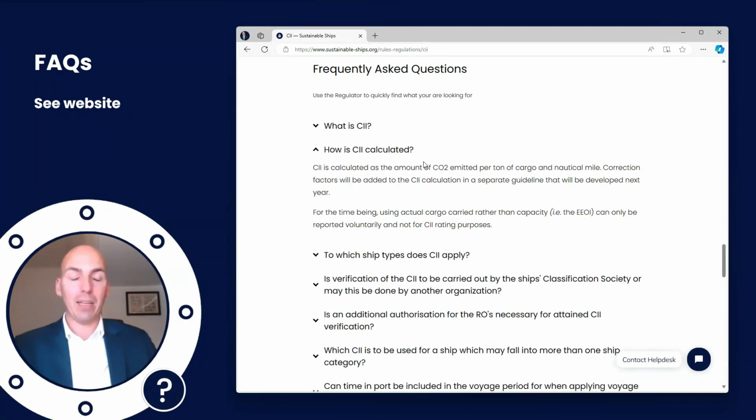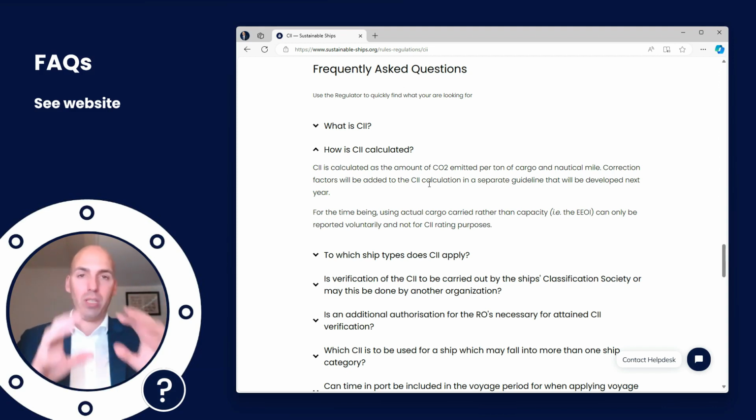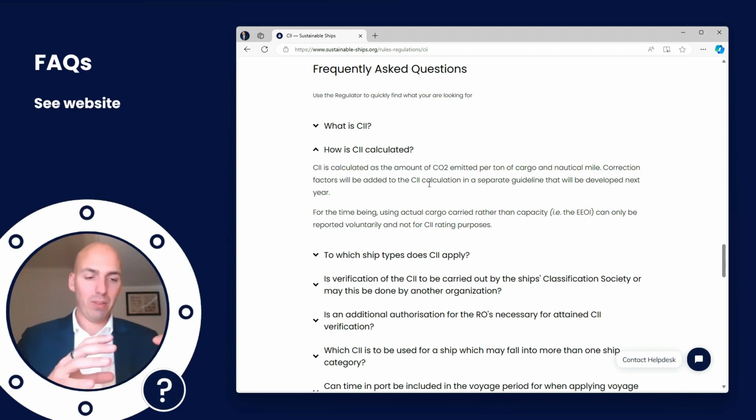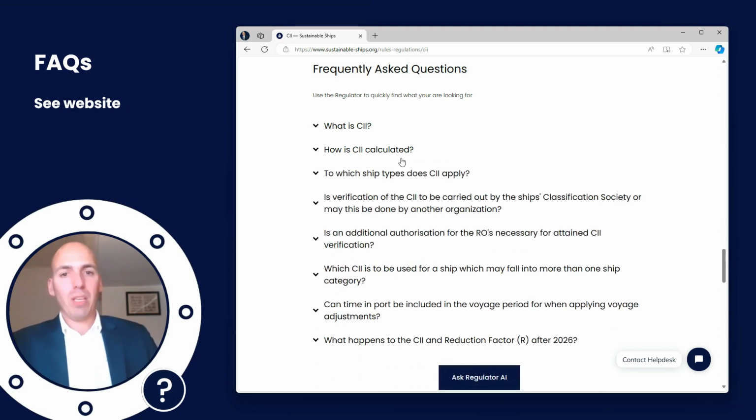How is CII calculated? Oh boy, this is way too little information, but it boils down to getting your CO2 emissions per year, dividing it by the distance sailed with your capacity. If that's the case, also multiplied by your correction factors. You cross-reference that with an applied value for your ship, and you're done. Of course, compare it to the letter, but let's keep it simple, shall we? How is CII calculated? Use the quick scan and you're done.